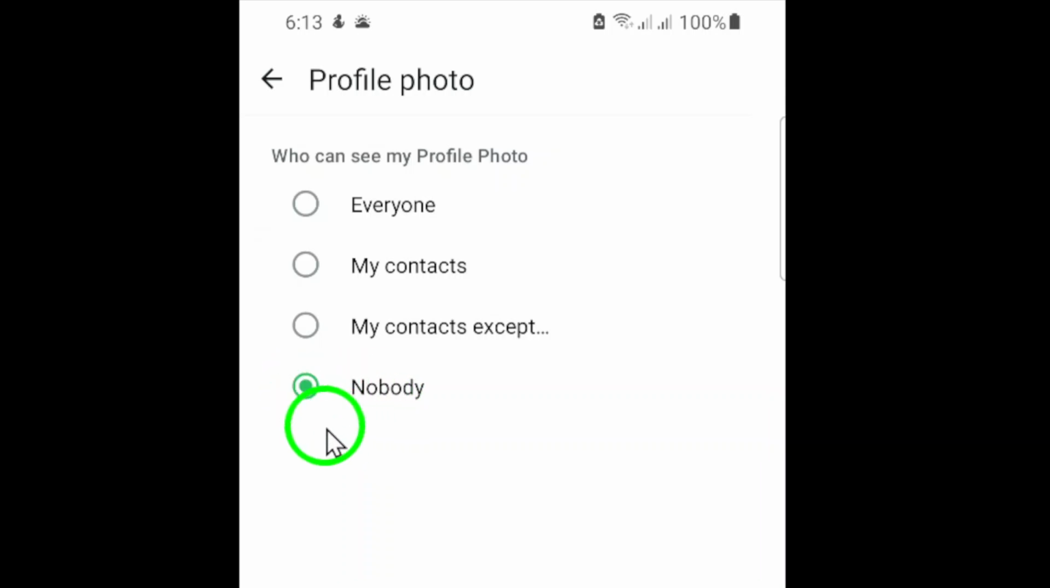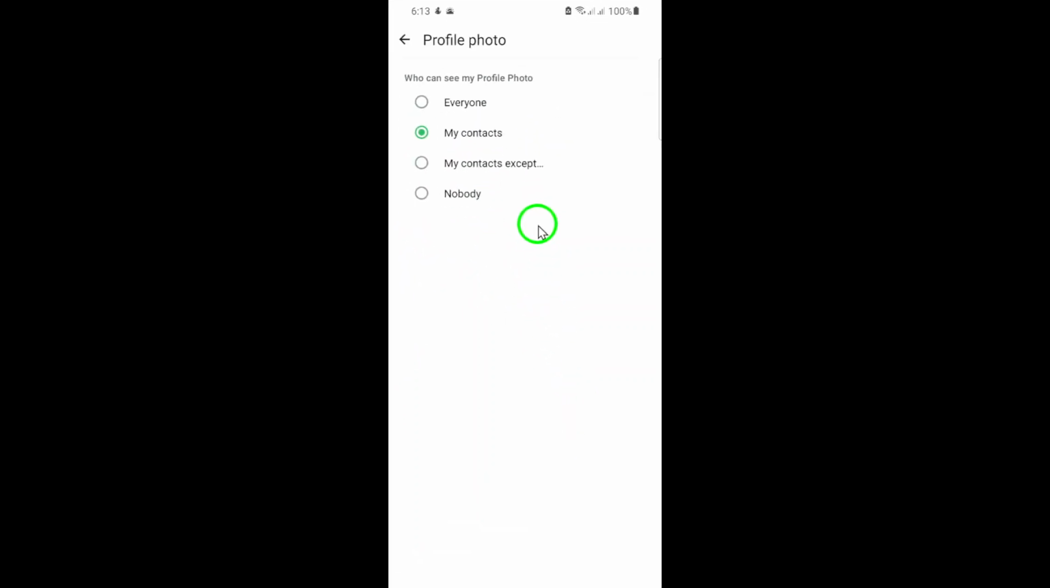To ensure only your saved contacts can view your profile photo, select My Contacts. This will restrict access to people already saved in your phone's address book. And that's it. Your profile photo is now visible only to those in your contact list.